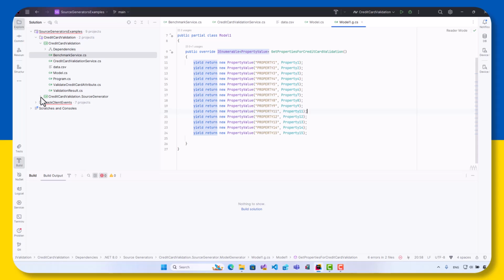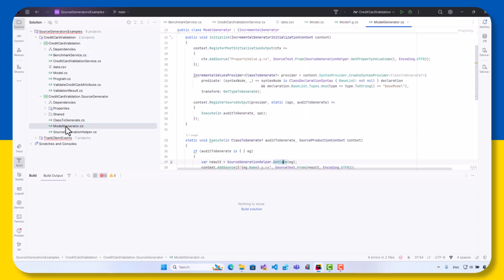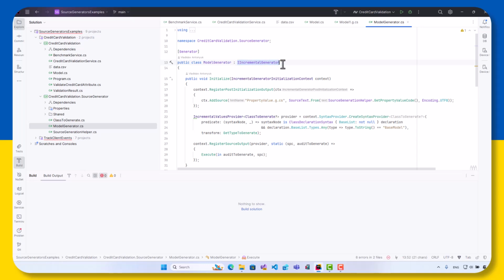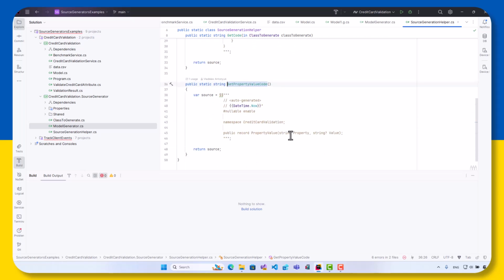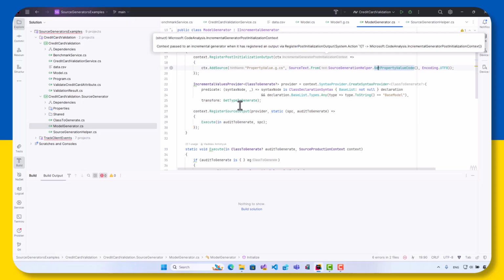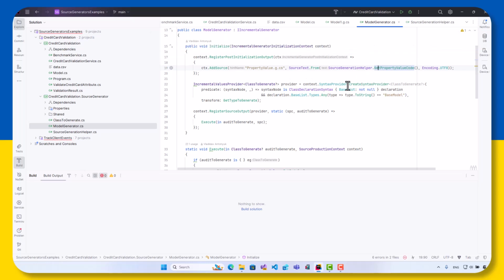And now let's take a look at how this source generator was actually created. So we have a model generator. It's also an incremental generator. First of all, we register the property value class for us. The get property value code method just returns a record of property value with a string property and a string value. The next step is our syntax provider. First of all, we are looking for all classes that have a base type of type base model.